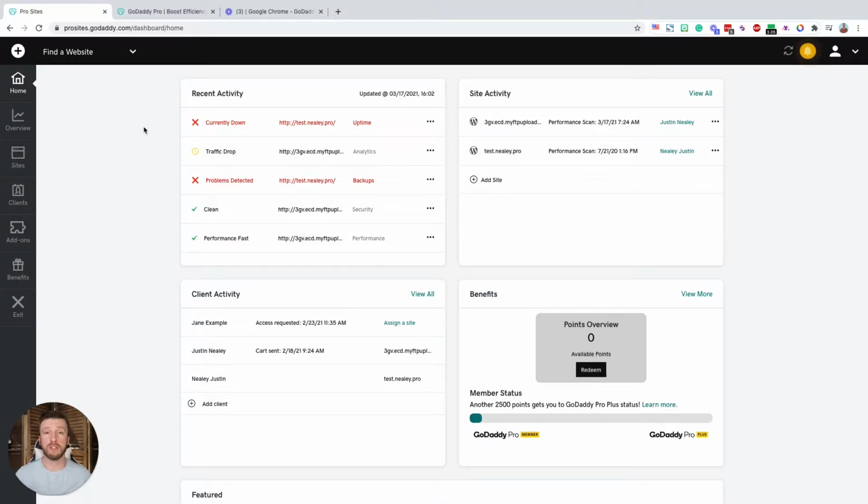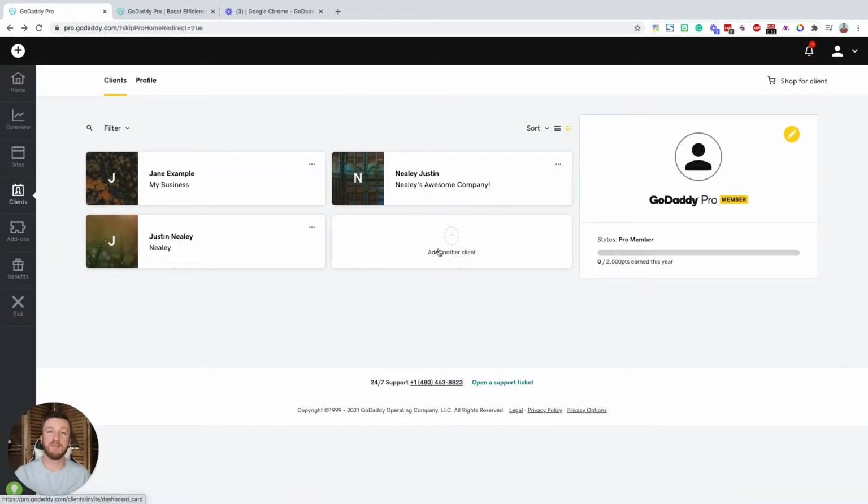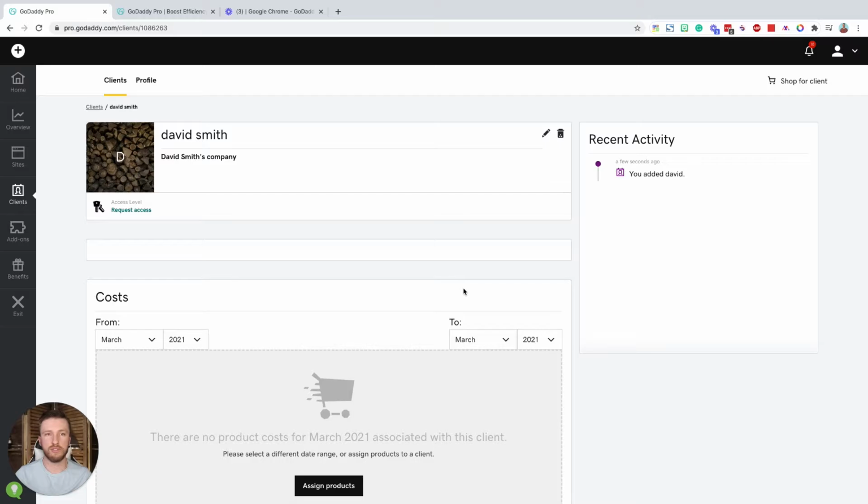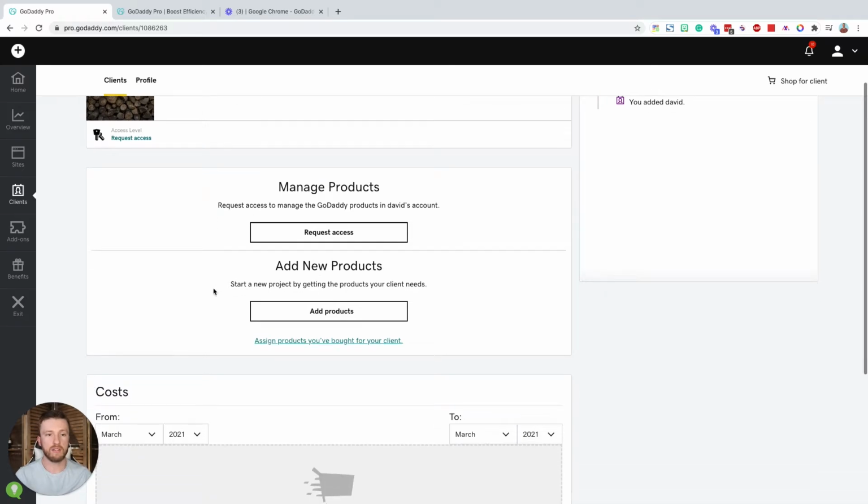One of the first things you want to do when you sign up for a free GoDaddy Pro account is to add your clients here. So on the left-hand menu, we can go ahead and click on clients. You can see here, I have a couple of my demo clients, but if I were to add a new client, I would just choose this add another client button. This just adds them to your GoDaddy Pro account to keep track of their sites and any associated costs.